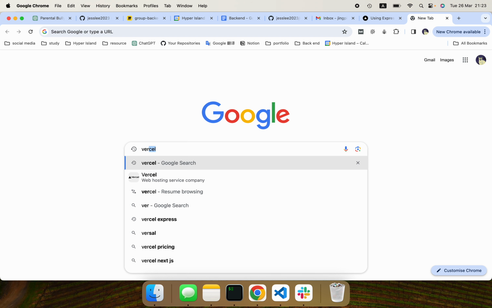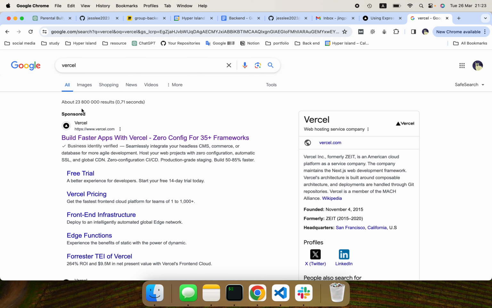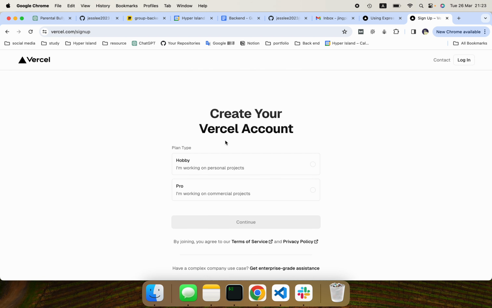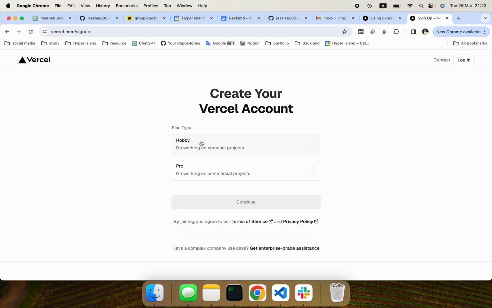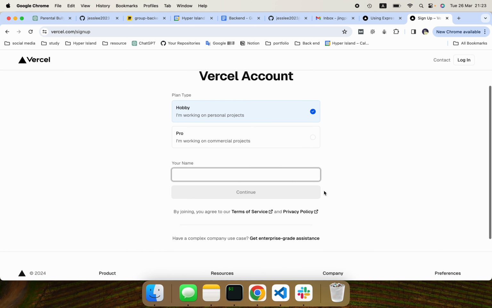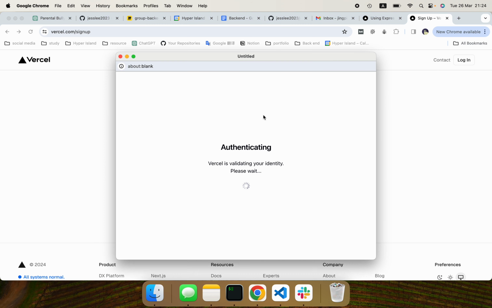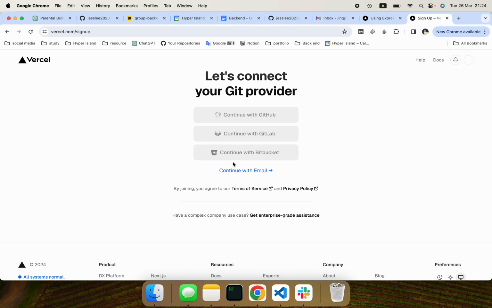So we go to Google to search Vercel, and the first result is the Vercel website. Inside here, we need to sign up and create your Vercel account. We choose the plan type Hobby, and then input your name. I use Jazz in GitHub, so I input the name Jazz. Then continue, continue with GitHub, and then authenticating.